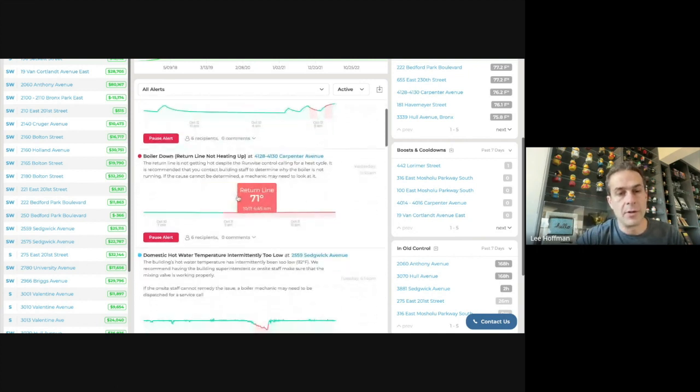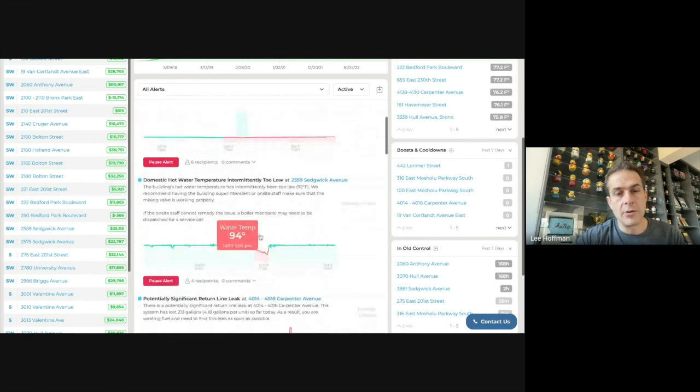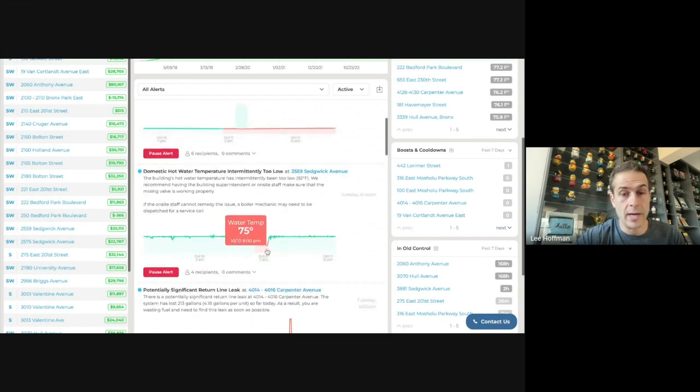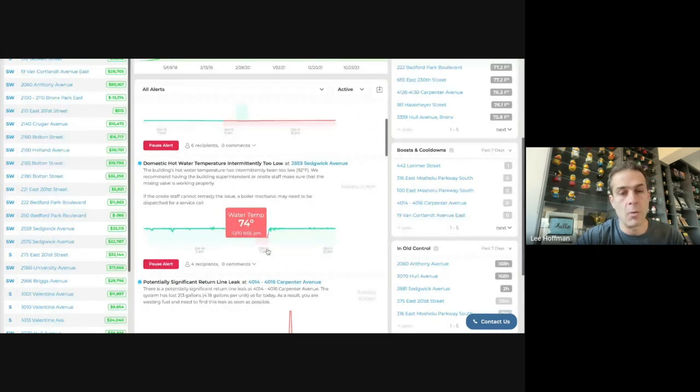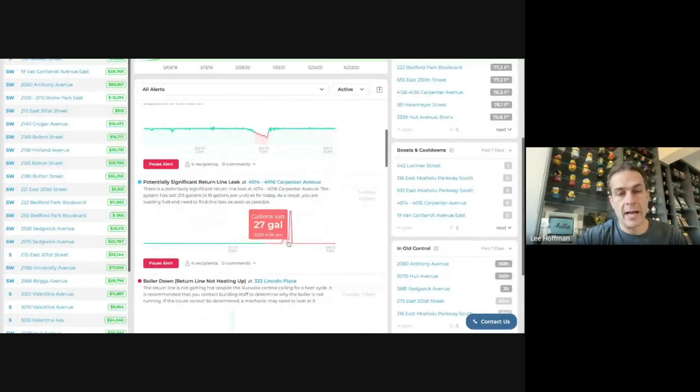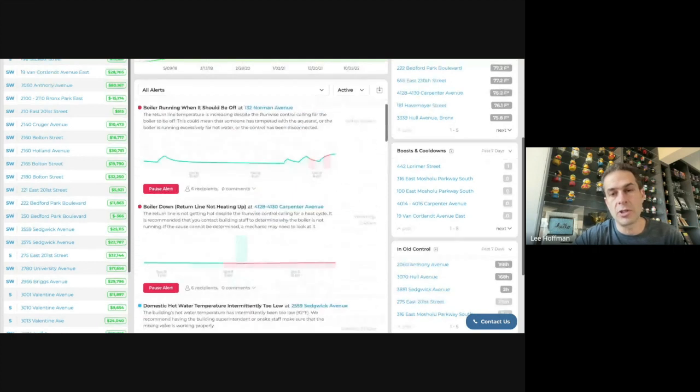Here you have the control is telling the boiler to turn on and it didn't turn on. Here you see the water was getting low, which could be a variety of different reasons, but you definitely don't want 75 or 74 degree hot water. And then we have a return line leak, which we're going to talk about today. So you see all the alerts in one place.